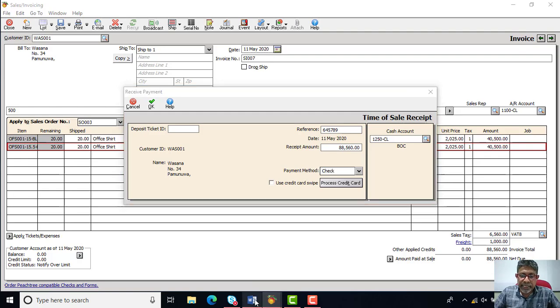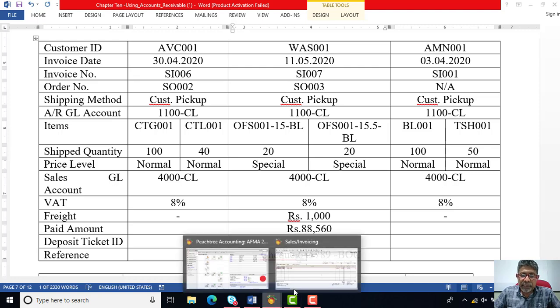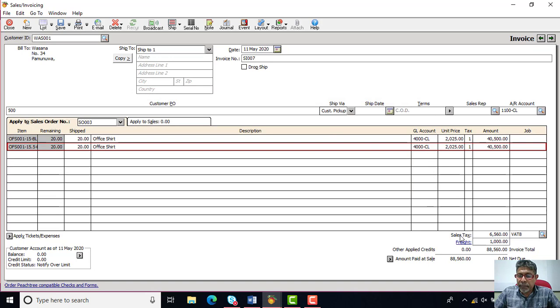No deposit ticket ID is provided. That means this particular check will be deposited into the bank at a later date. It's a dated check, but immediately he has paid and we accepted that. Now you look at the situation. In this type of situation, you okay this, and that will appear here. So the net due amount is zero because he paid everything.